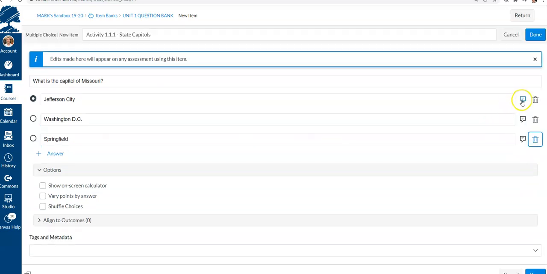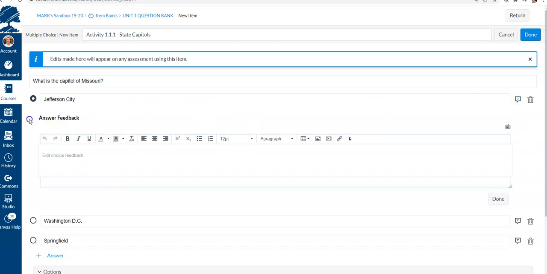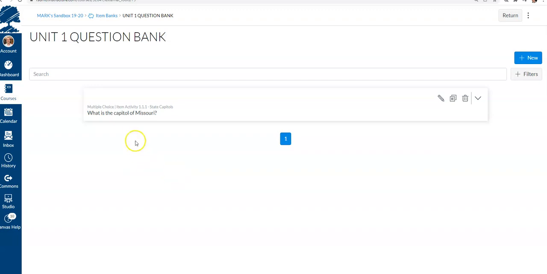Here, one thing you can do is click on the side and give some feedback if somebody didn't get something right, or you can go through and do all those types of things. So when we're done creating a quick answer, you can shuffle the choices each time the kid takes the quiz. I can just go ahead and say done and go back, and we now have one of those questions.